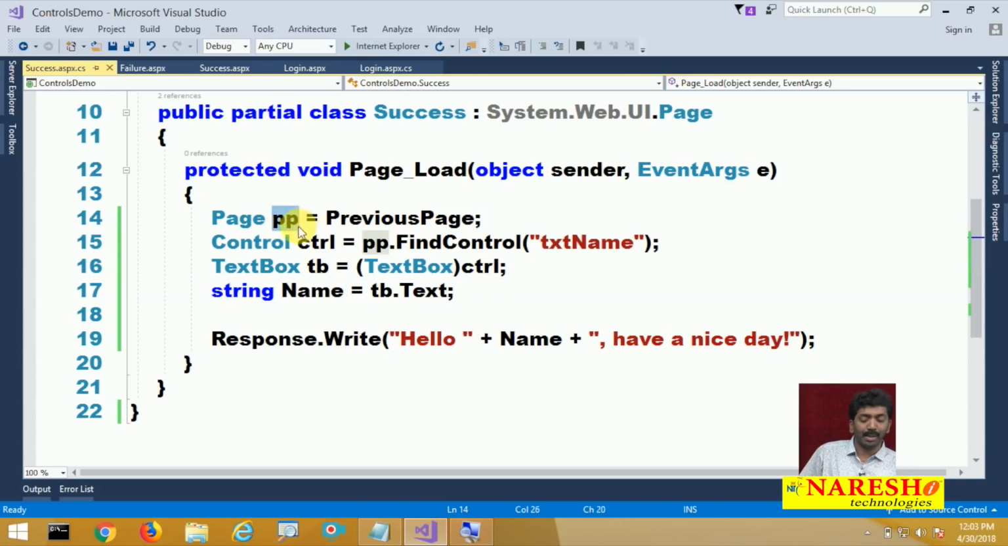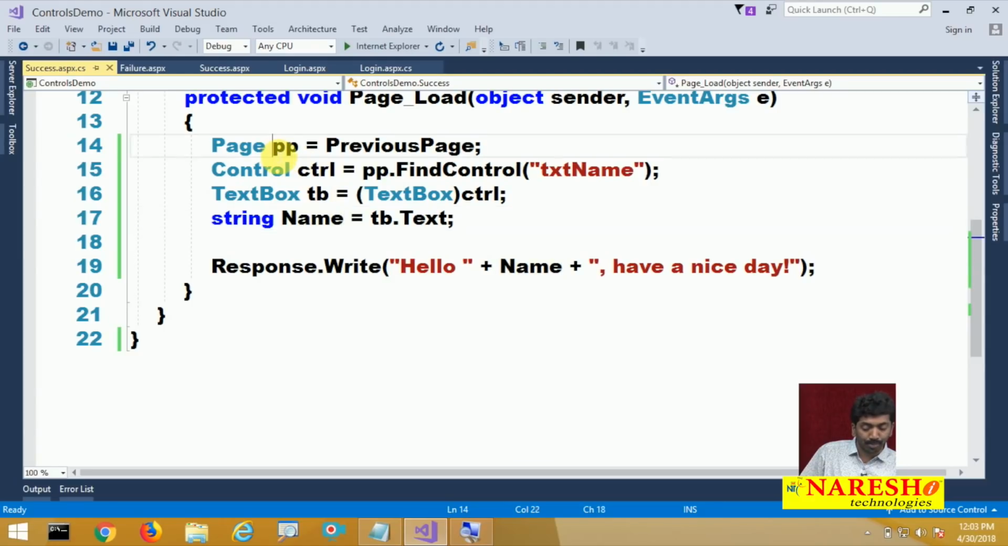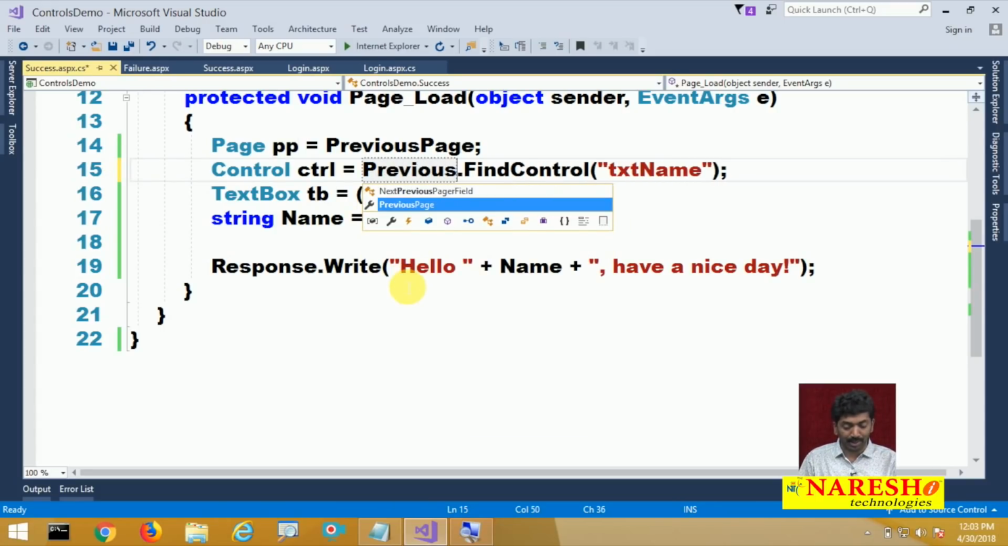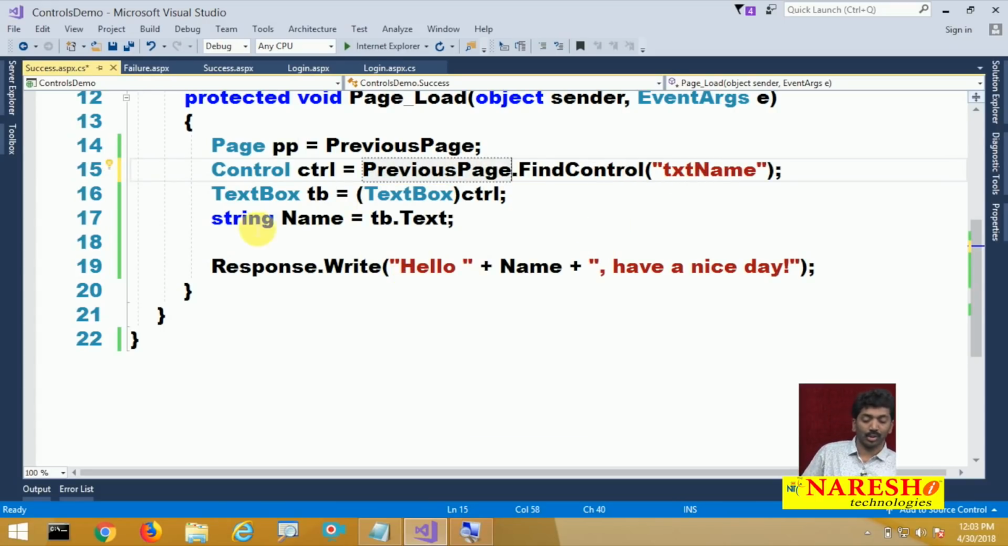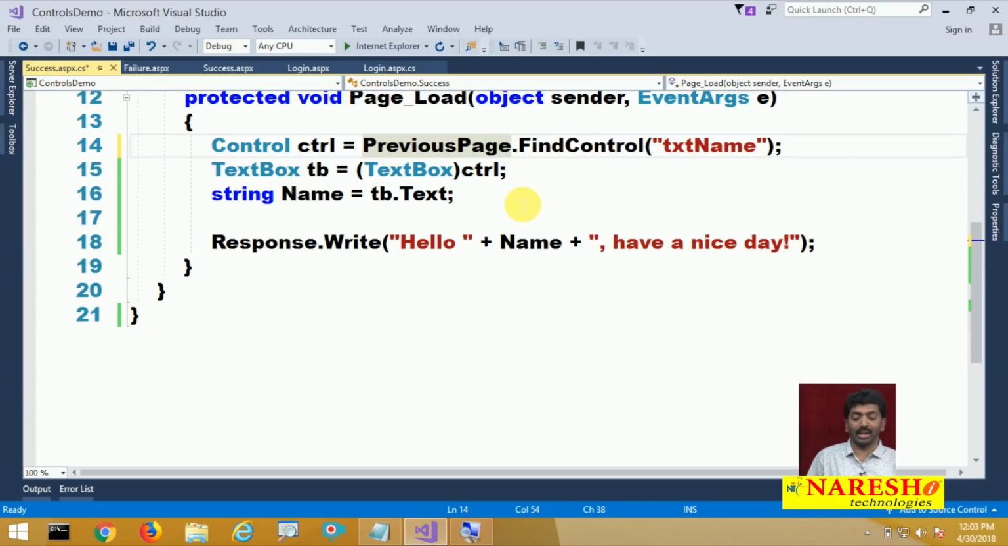What is PP? PP is nothing but previous page. Previous page, we are just going to get the PP here. So see, this PP and this previous page, both are now the same. When I call previous page only, I got PP. So now what I can do, in the place of PP, directly I can write previous page. You can say previous page dot find control, so that you can eliminate this line.